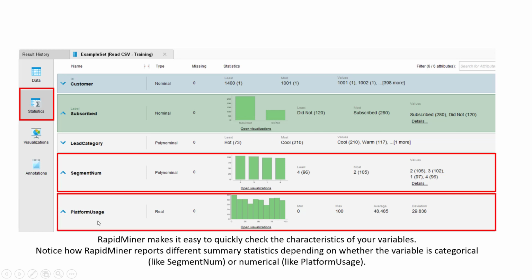Now, platform usage, on the other hand, was stored as a real value, a real true numerical value. So here, we have the summary simply sorted from 0 to 100 because now the order of the numerical values matters. We have the min, we have the max, and of course, because this is a real value, reporting the average and the standard deviation actually makes sense.